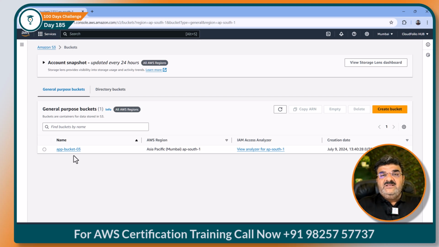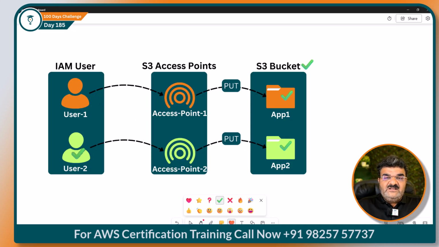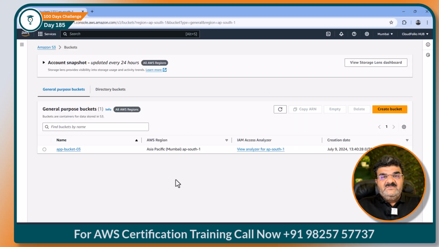Now what are we doing in this particular lab? Here in this lab we are going to create an access point. So our users like user 1 and user 2 will get access to these particular folders using the access point. So now what we want is that our bucket access will be managed through the access point policy, not through the bucket policy. By default, bucket policy is used to manage all your permissions.